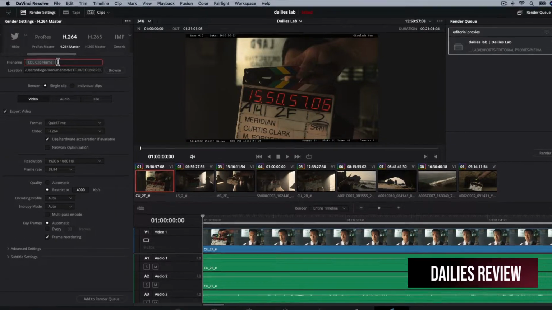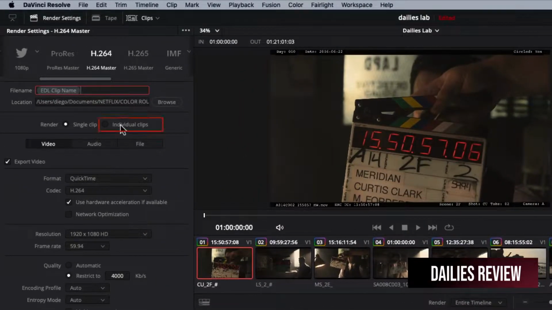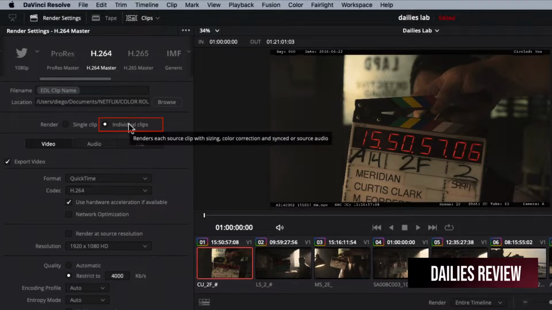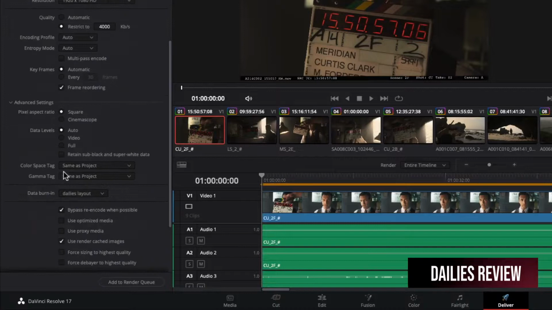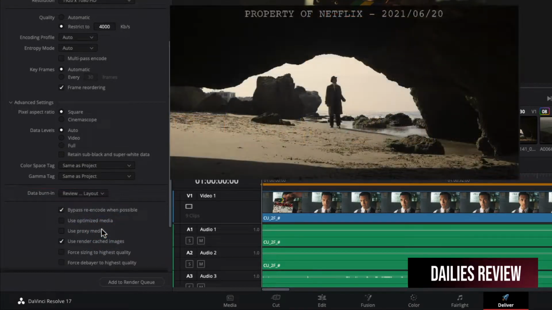Next to render instead of single clip, we will click the option individual clips. This will render each individual clip independently. Finally, since review dailies needs to have extra information burned in, we need to change the burn-in template for this deliverable. Let's open the advanced settings, and in the data burn-in drop-down menu, select the dailies review template that was previously created following the instructions described before.